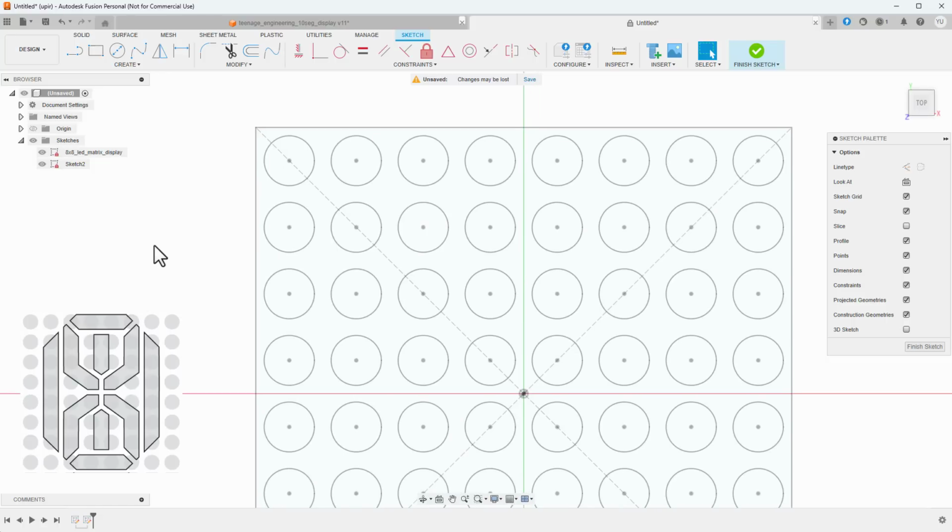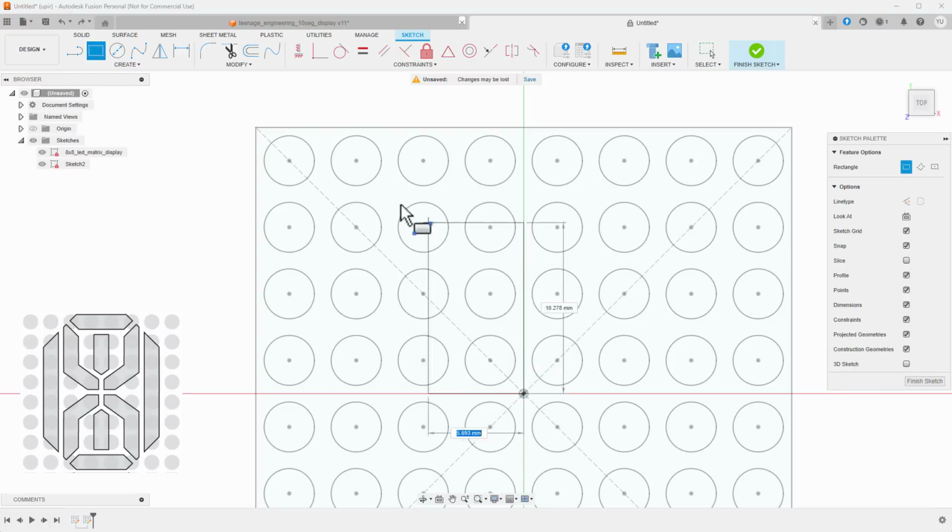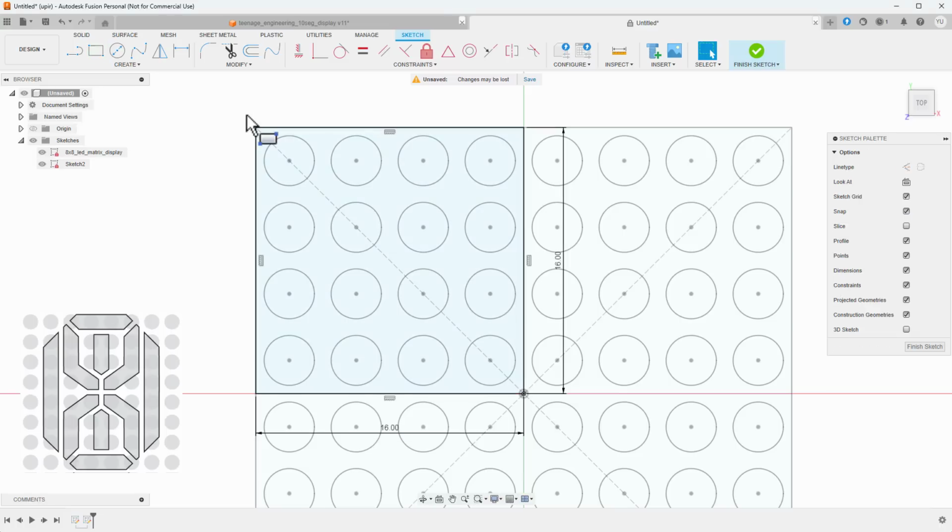And since those segments are symmetrical in both the X and the Y orientation, I guess what we can do is just draw this section of the display and then mirror it on the X and Y planes. So as a very first step, let's draw a new rectangle, the 2-point rectangle, and draw it from the center to the left and top, and set the size to be 16 by 16 millimeters.